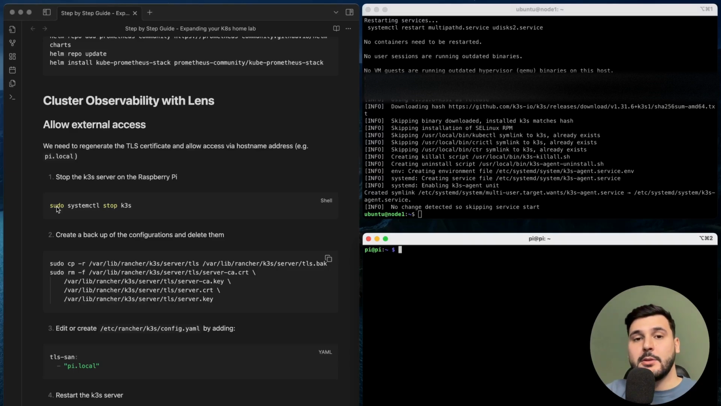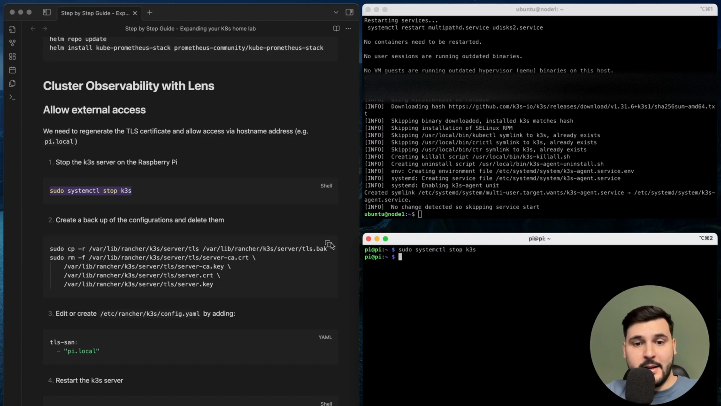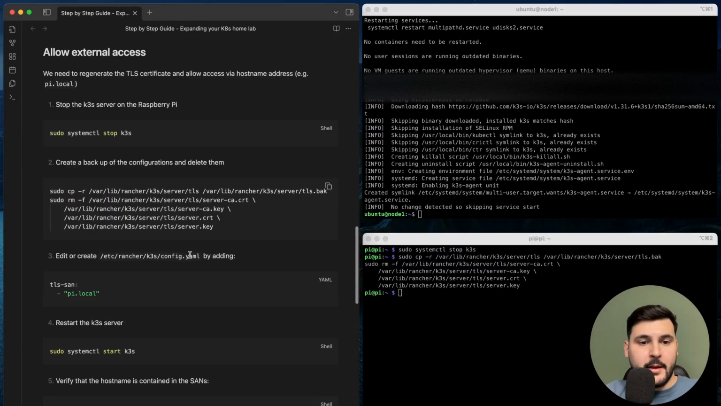For this, we need to add the Pi local to the TLS certificates, and this requires us to stop the K8s server. Then we are gonna backup and delete all of the certificates. And finally, we are gonna add an extra configuration here under etc/rancher/k3s/config YAML.